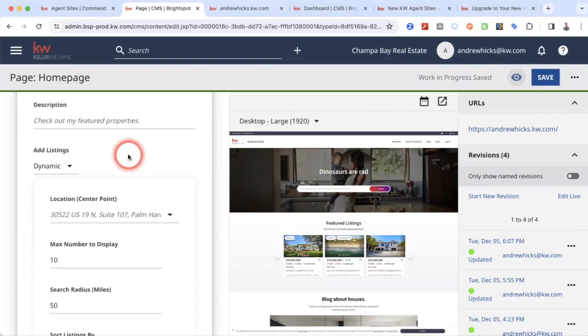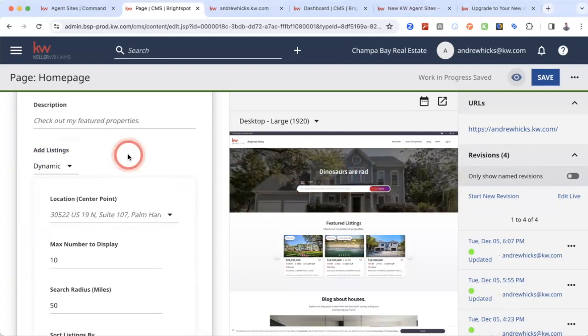So if they close or they go off the market or anything happens to them, they're still going to show up on there until I remove them. That's why I like using dynamic, because I don't like searching for listings all day or updating websites. I don't have time for that. And if I don't, then you absolutely don't either. So I typically keep it as dynamic.